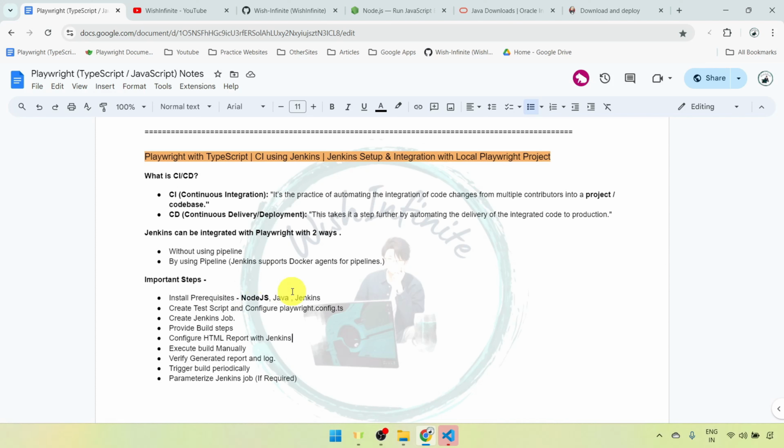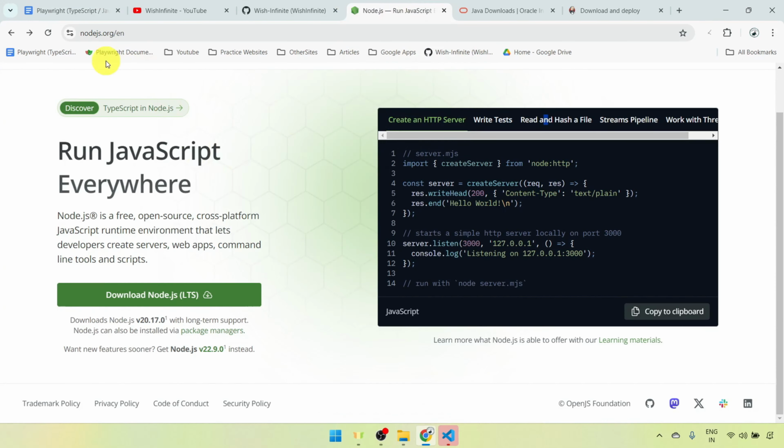And to download and install NodeJS, you can visit this official website of NodeJS. And from here, you can download the latest NodeJS LTS version. So at time of recording, I am able to see this version 20.17.0 NodeJS LTS version. And this LTS stands for long-term support.